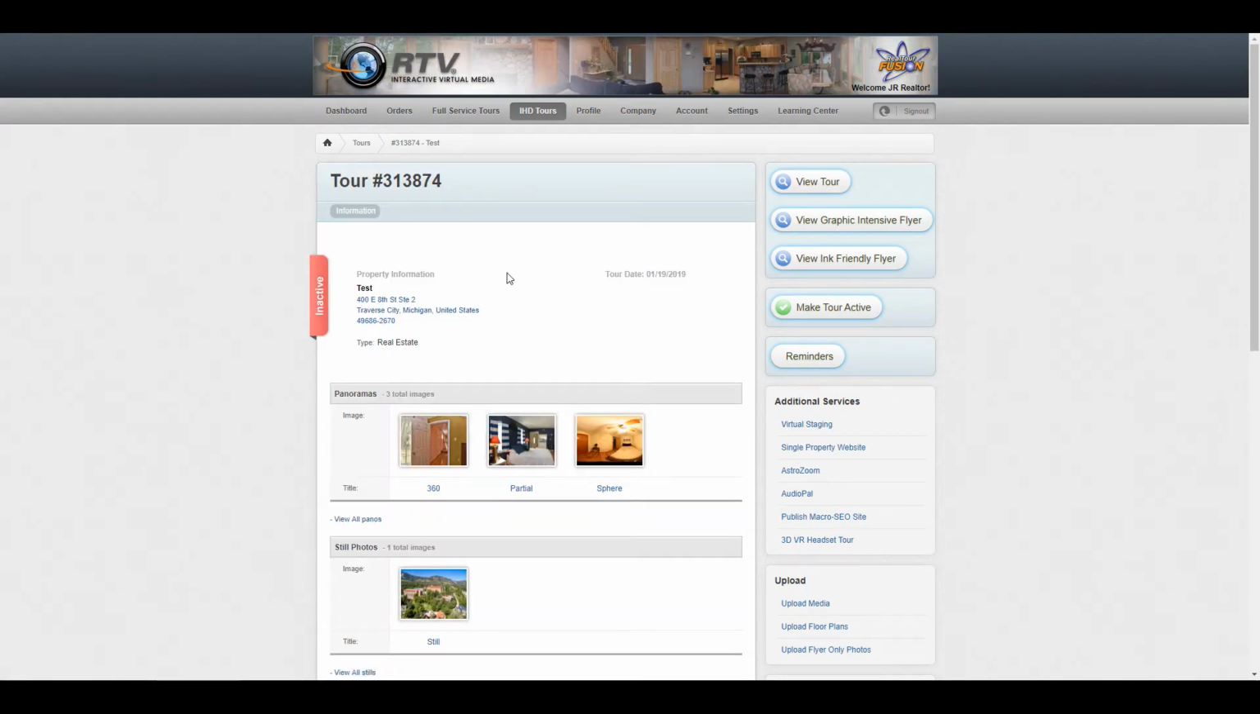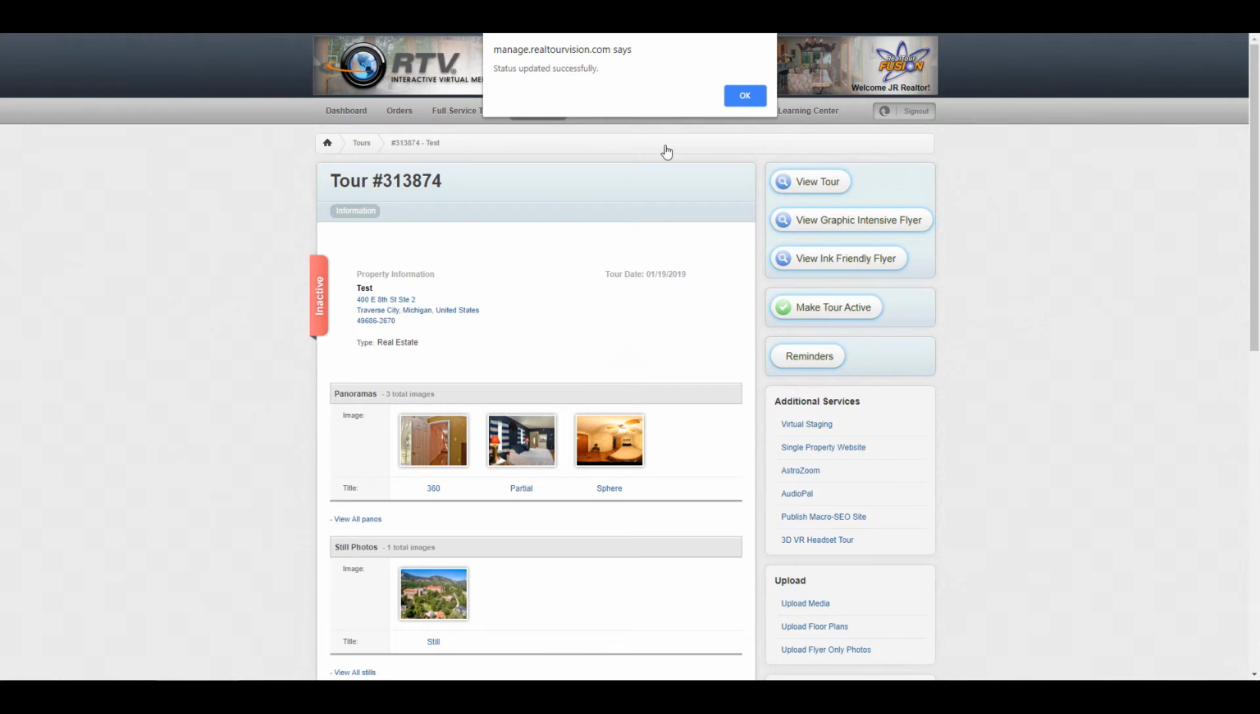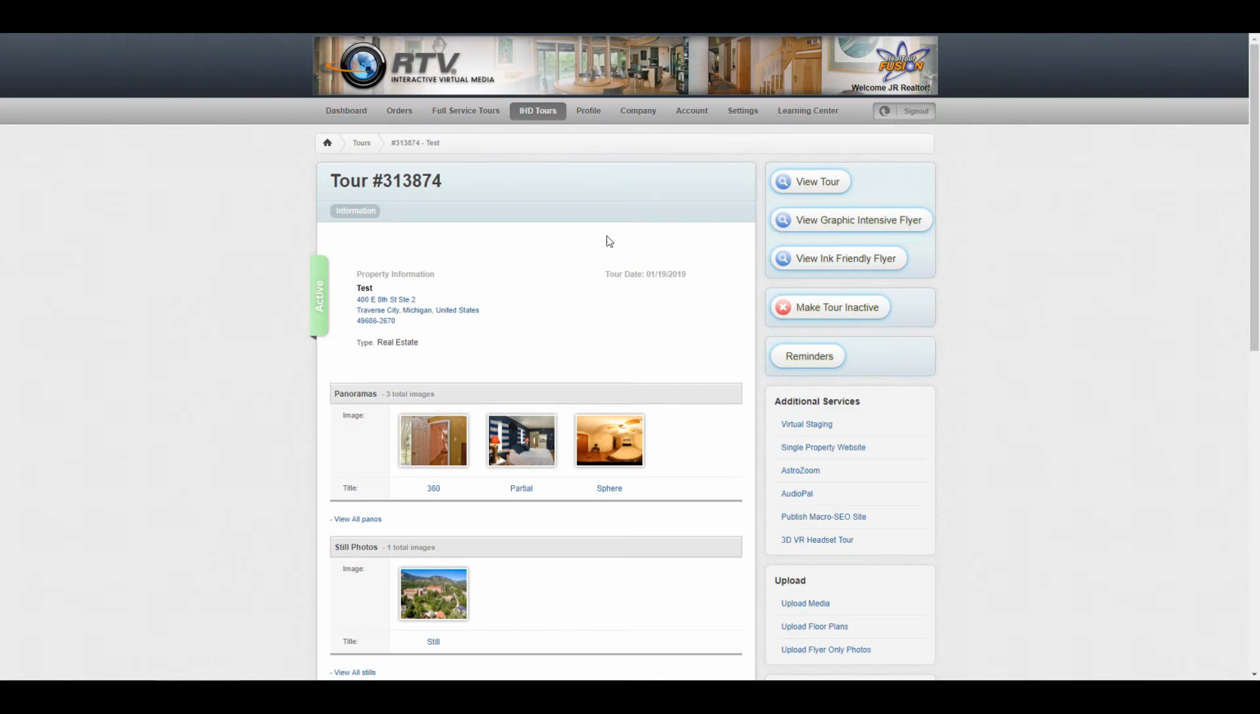And once you're all done with a tour, you make it active. You can actually do this at any time. All it does is change it so the tour is viewable by anybody with the link. If you don't make the tour active, anybody who clicks the link will get a little error that says this tour is inactive, etc. And you can make them inactive and active as much as you want. It doesn't really matter.